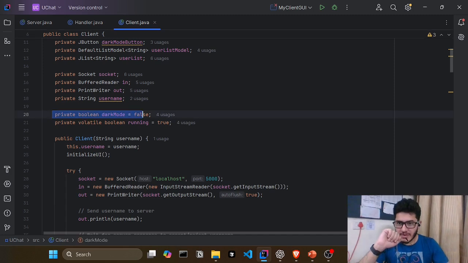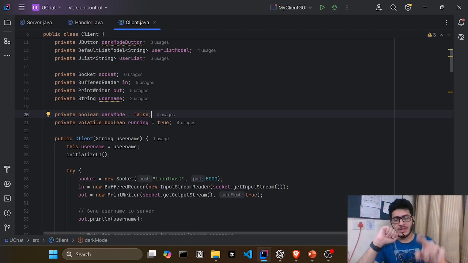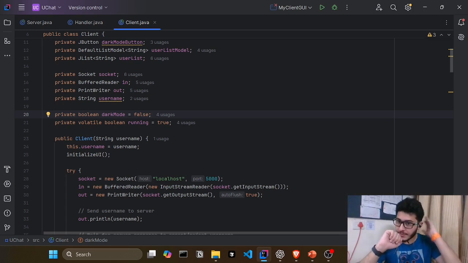Now this specific function is used for the dark mode. Yes, I have made a dark mode function inside my chat application, and I will show it in a working mode as well, and I will explain the code in this specific function as well.